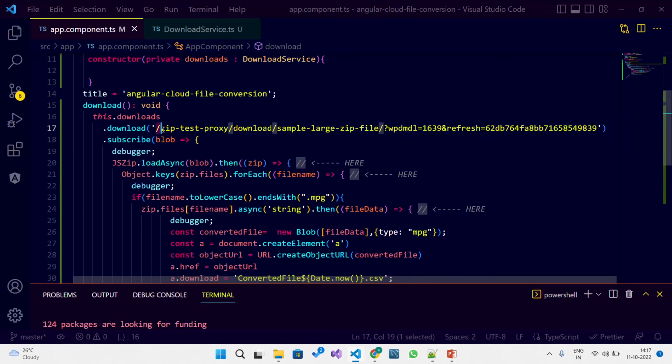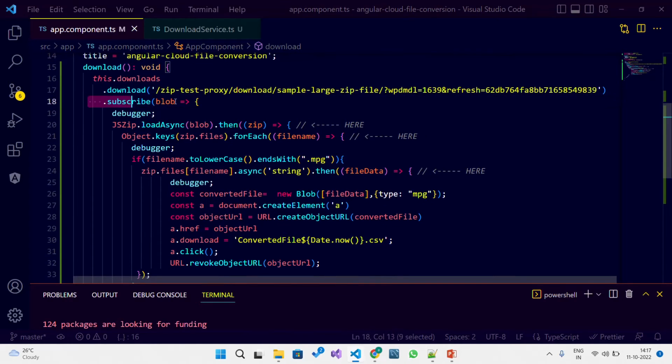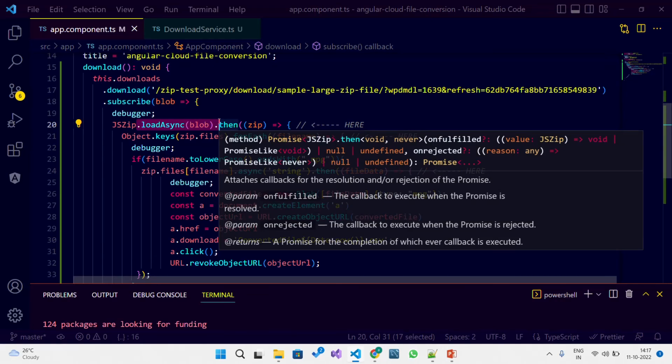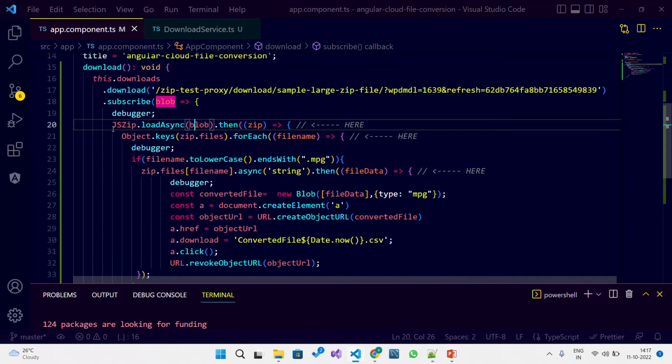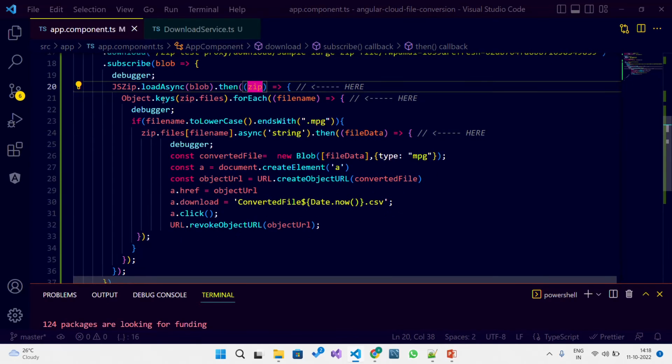Over this we are passing the proxy URL, and here is the further set of URL that we need to be passed. We already configured the proxy for this, and then we are subscribing to the blobs. Once we have the complete blob ready and downloading is finished, JSZip will load that blob file on the fly behind the scenes. And once we have a complete set of blob in the JSZip file, we are simply looping through its files, the keys, to see how many files the zip has.